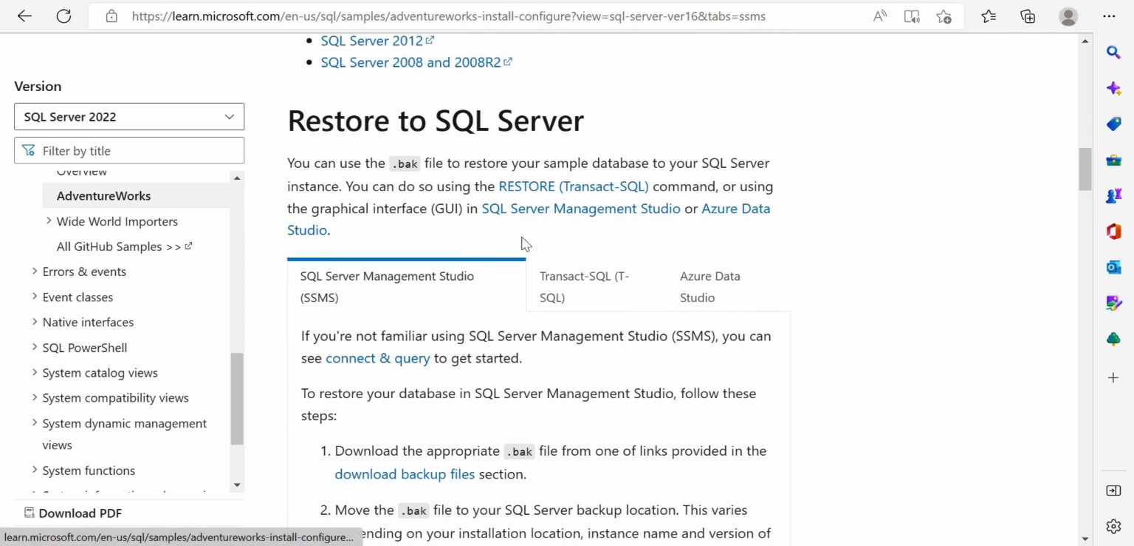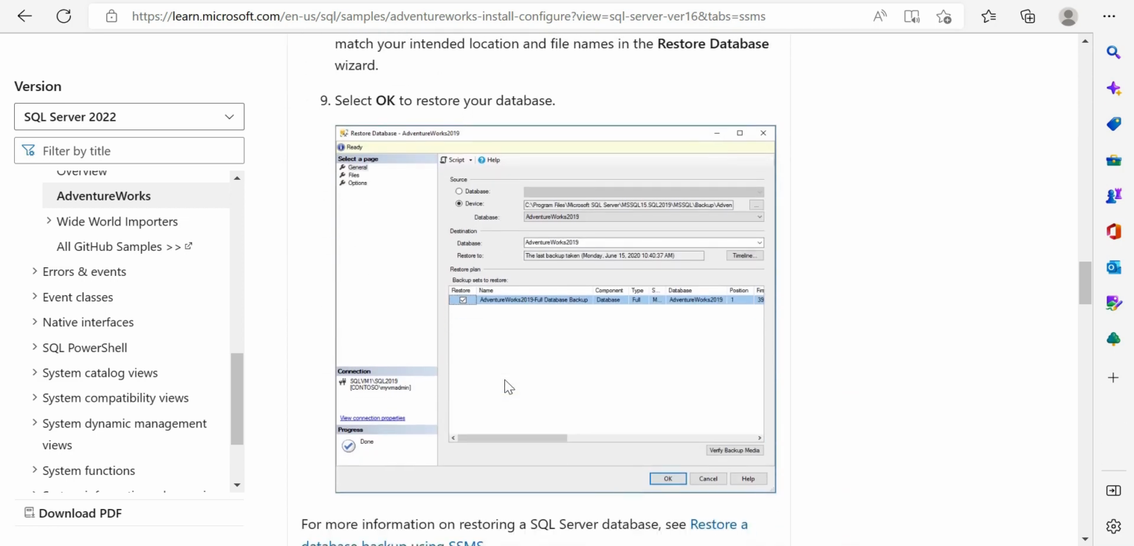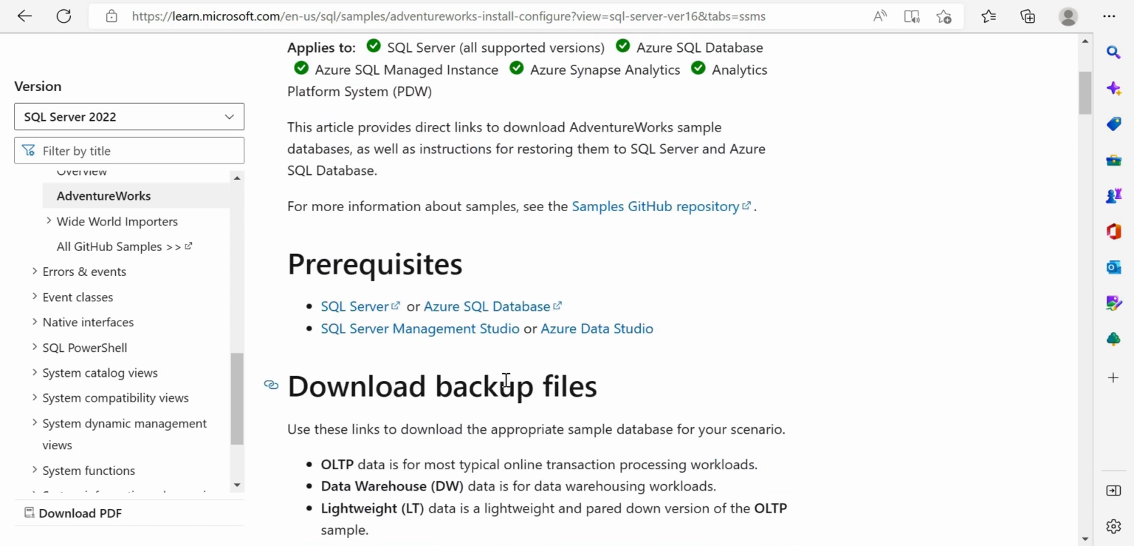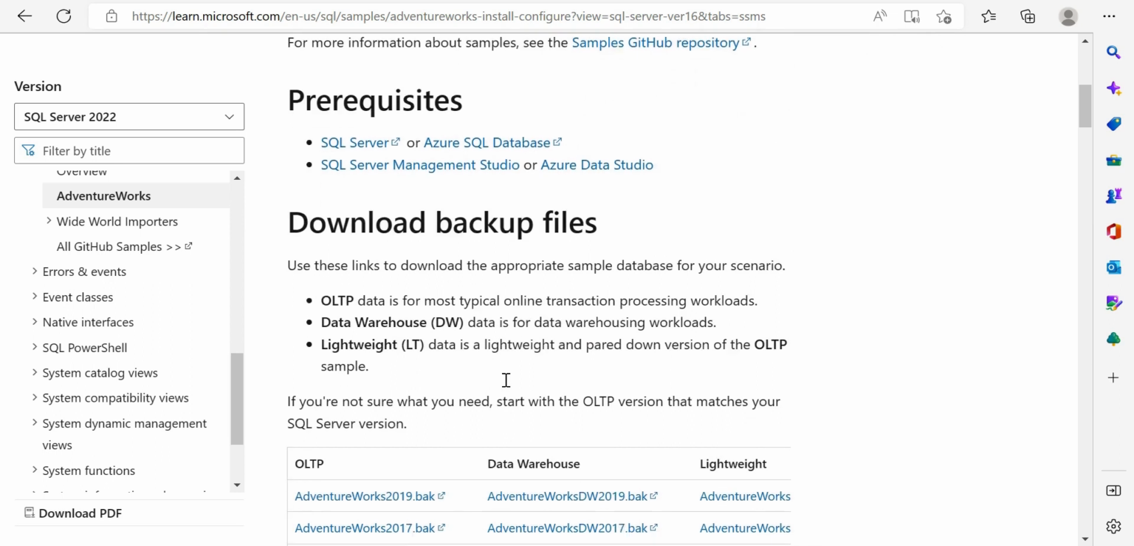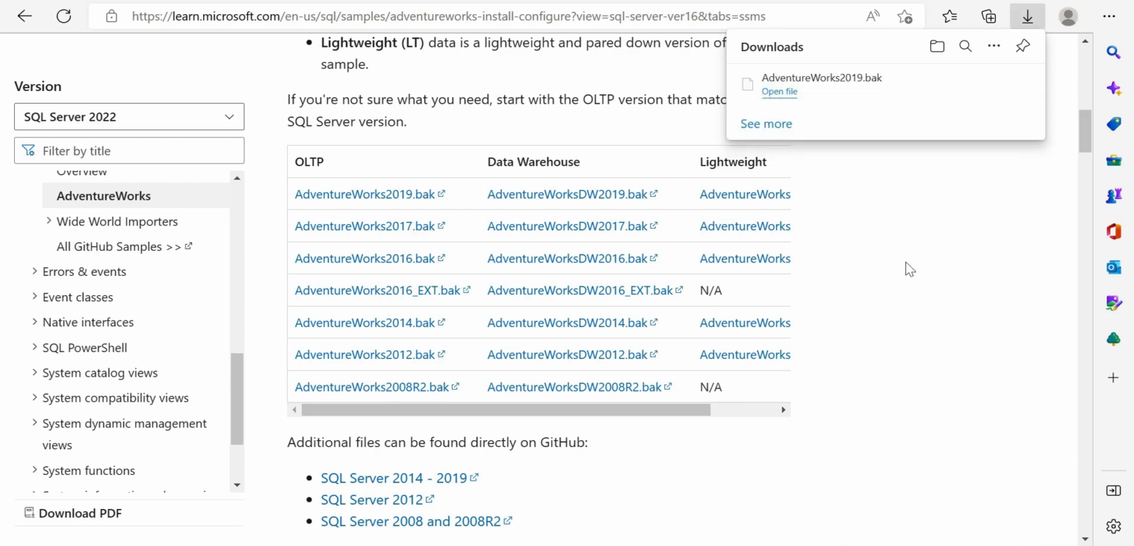So through learn.microsoft.com, there are links to download the relevant AdventureWorks sample. What we can assume is that if we're running one of the newer versions of SQL Server, we can likely just use this backup file at the top here, which would be AdventureWorks2019.bak. It's a special type of file that we can use to point our system towards, restore it, and we get this sample file available within our SQL Server. So that will download fairly quickly, usually about a minute or two, and we have that available.